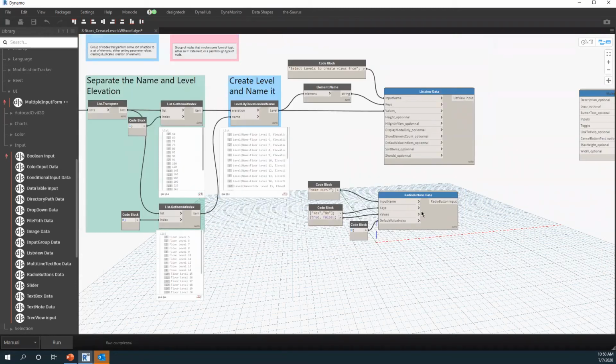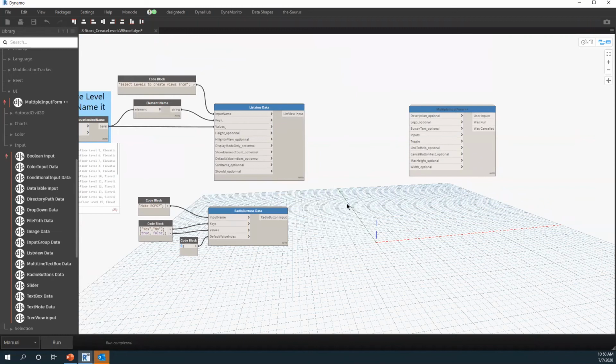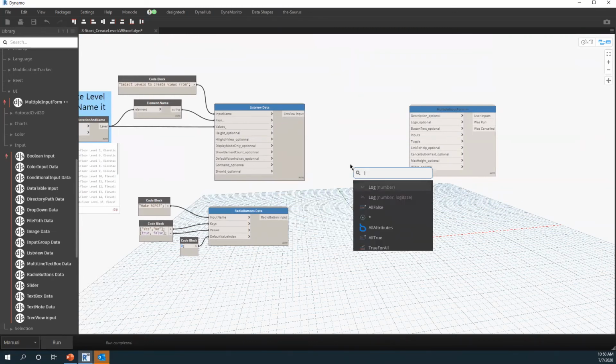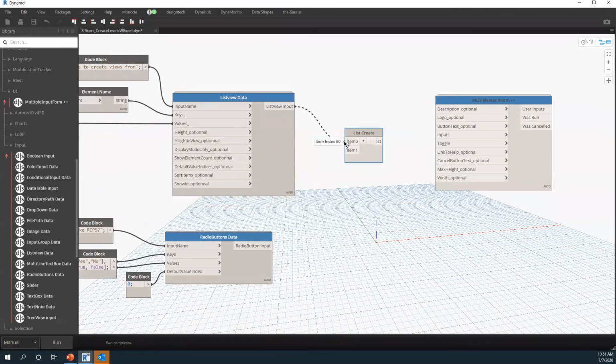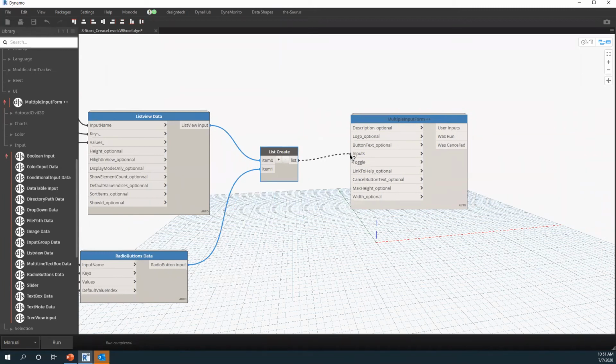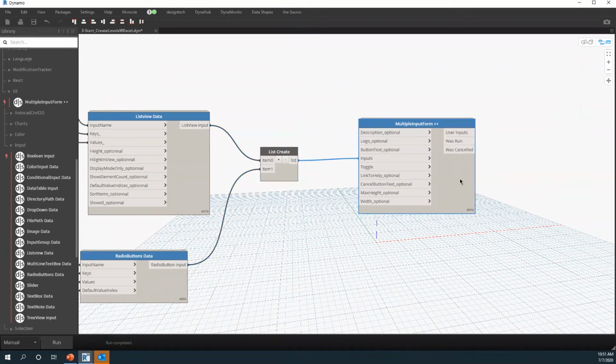All right, so we have these set. Let's create a list. So we'll use the list create. We'll expand that to add a secondary option. So we'll tie list view input into the top one and the radio buttons at the bottom. This is going to determine in which order they're going to show up in your user interface. So my list view data is going to be first and my radio buttons are going to show up second. So we'll tie this list into our inputs here.